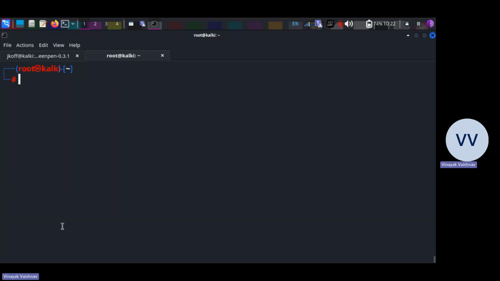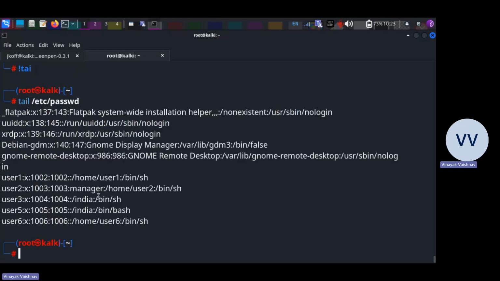Now I'm going to change the shell of user5. For that purpose, I'm going to use the option hyphen s /bin/bash for user5. I'm going to set the bash shell for user5, and let's see if the shell has been changed. For user5, now the shell is bash shell. Okay, fine.